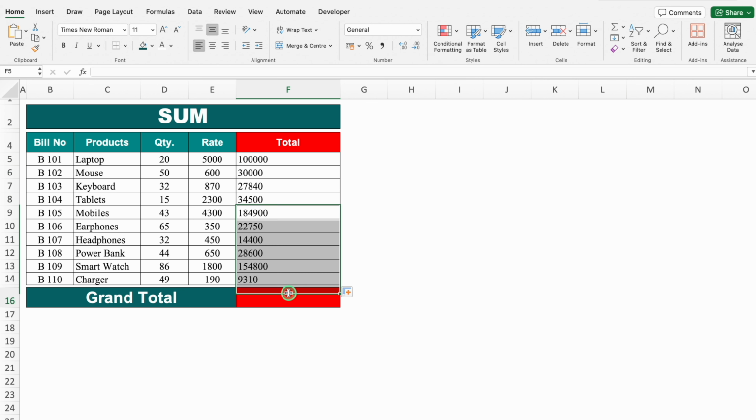Now I will do sum over here and my function or formula will be equal to sum, bracket open. I'll click on top, will press shift control down arrow key. We'll close the bracket and we'll hit enter. We'll align this in center.